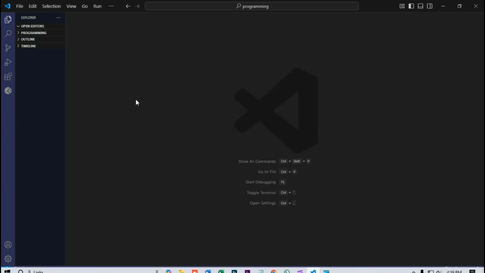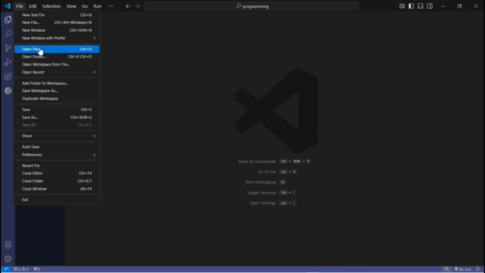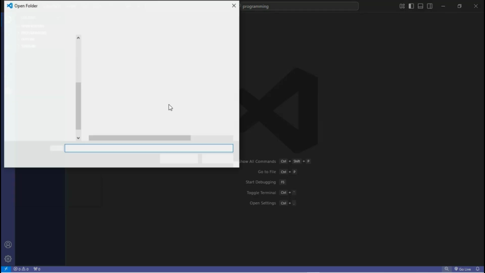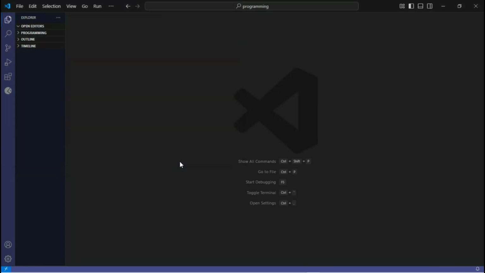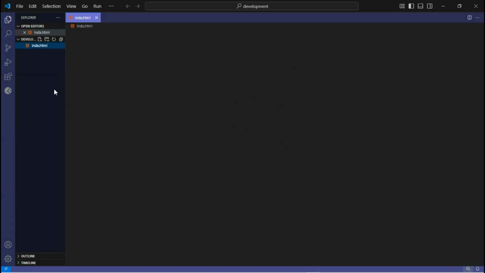Then go to VS Code and click on files and select the open folder option and select your folder and click select folder. Look, your HTML file is showing here. You can write HTML code here. Your VS Code is ready for HTML codes.